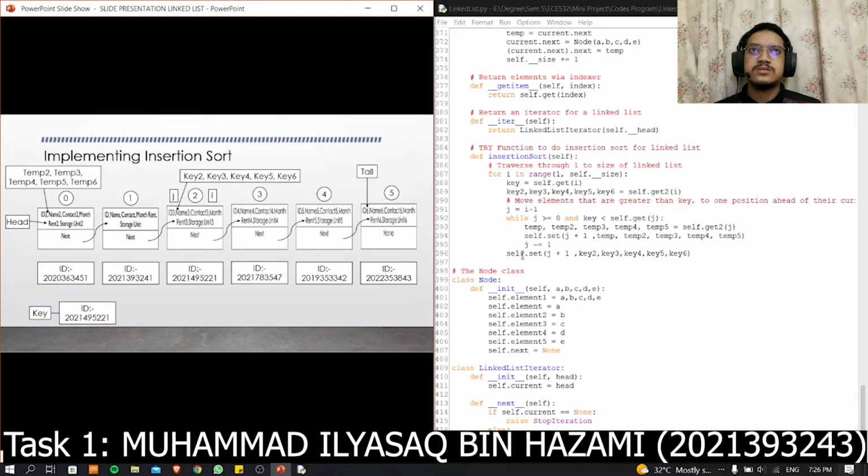Because of the boolean and, when it is false, we will not go into the while loop. So proceed with self.set(j plus 1). The value will remain here. There is no need to sort. So the next loop, for loop index 3, key is 2021-78, and then the while loop: is j greater than or equal to 0? True. Is it true that 2021-78 is less than 2021-49? False. So it will not be replaced.